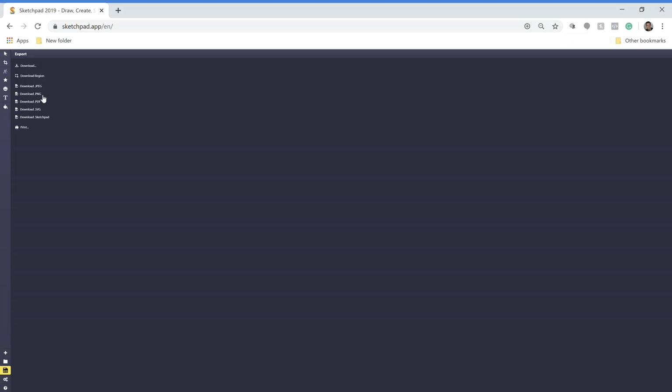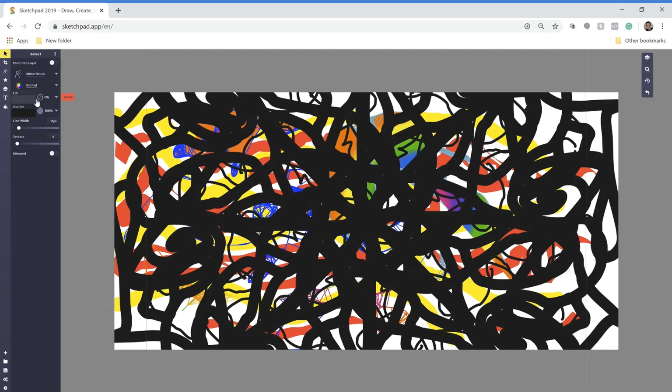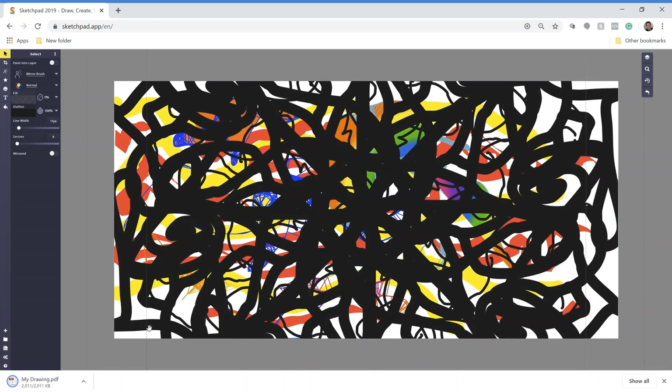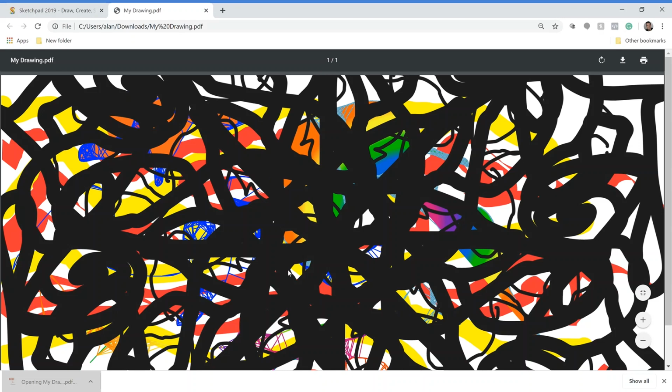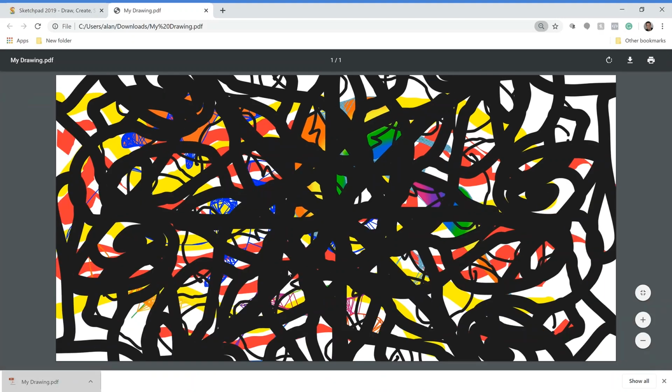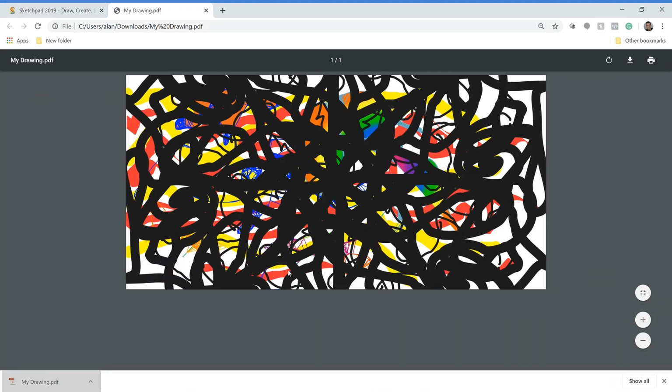I suggest doing it, for this project, as a PDF, because sometimes when you do it as a JPEG, it can mess up the backgrounds and colors. So for this, let's just do PDF. And it's going to download it to your computer. And then I can open it up and share it with people and talk about what inspired me to do this, or what I was thinking while I was doing this artwork, or whatever it is that I want to share.